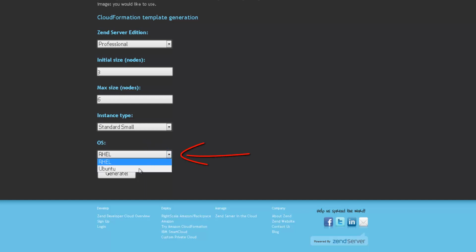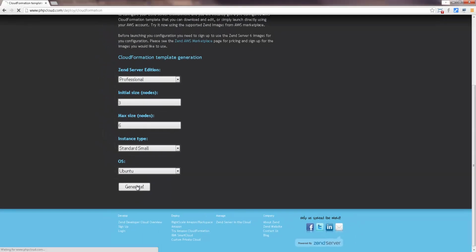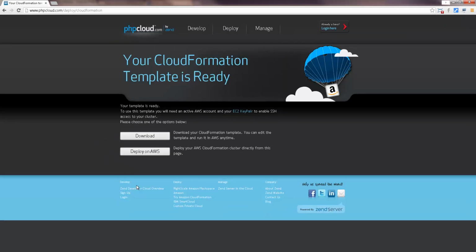And last but not least, I'm going to set the operating system of the Zend Server instances to be deployed. That's it. I'm going to click Generate, and my template is ready. You can either download the template for editing and future use, or we can deploy the template directly from this page.